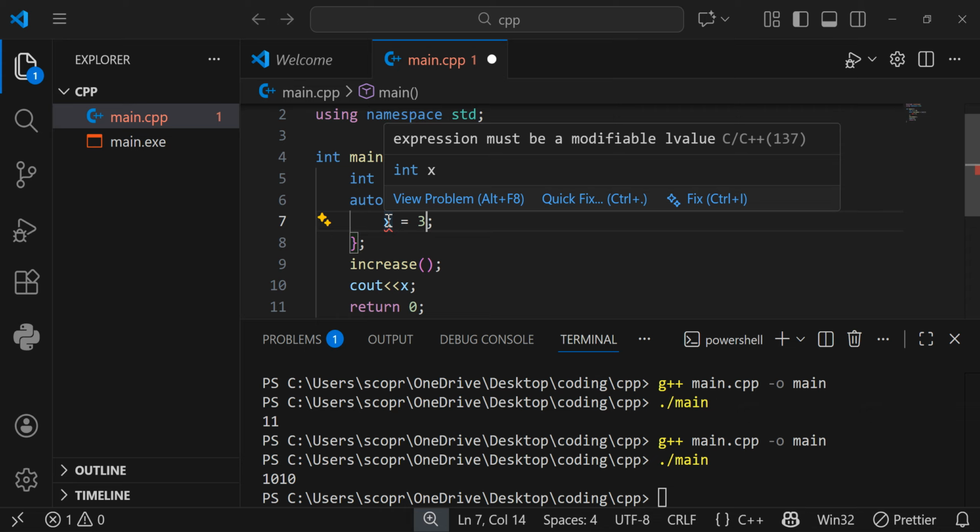Lambda functions are useful when the function is small, when it's only used once, and when you want cleaner and shorter code. So they are commonly used with algorithms and callbacks. In summary, lambda functions are small unnamed functions in C++. They use capture lists to access external variables and can accept parameters like normal functions. Lambdas help make code more concise and readable.